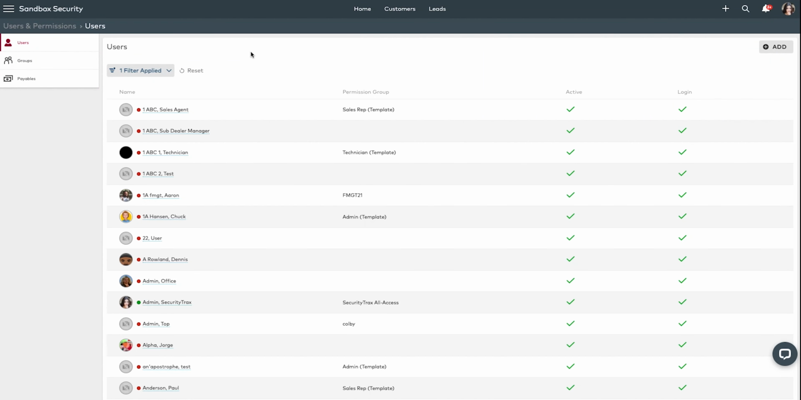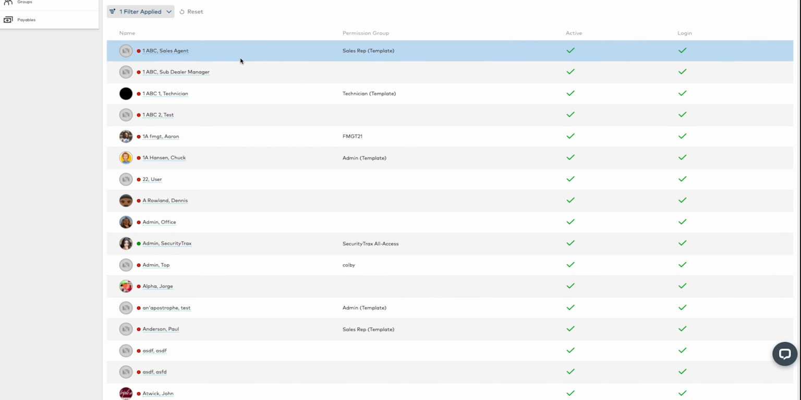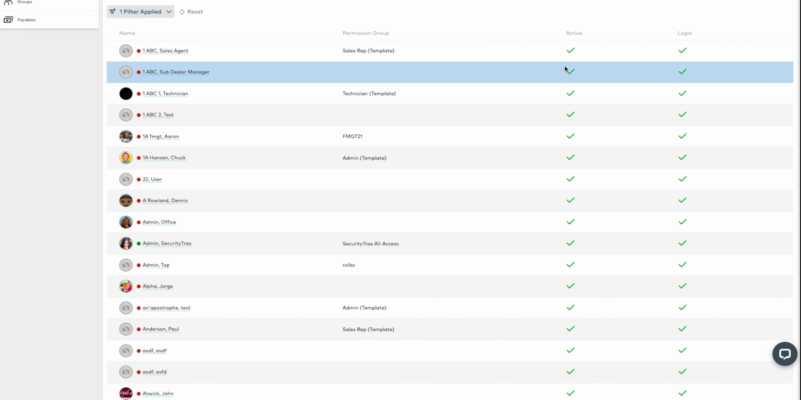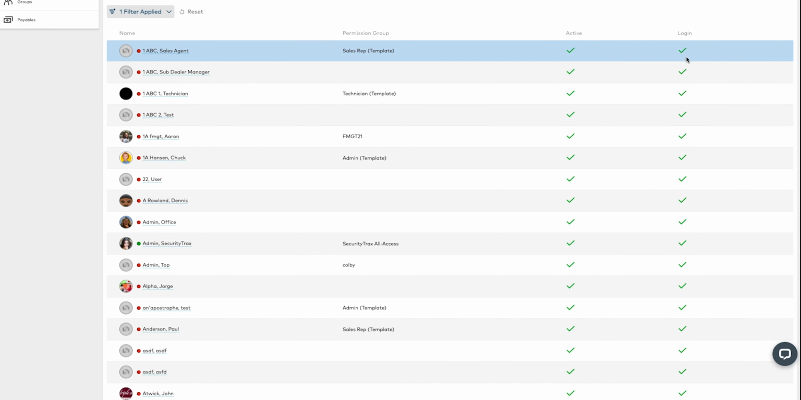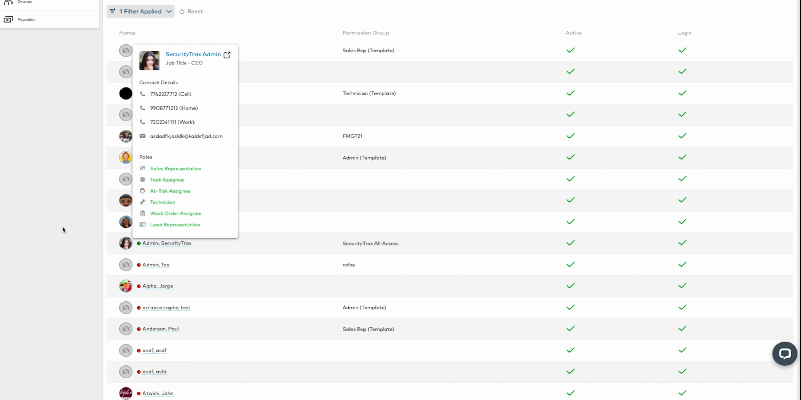The term user in SecurityTrax refers to anyone that can log in and use the program. This is the list of usernames, and from here you can see if a user is active in the system and whether or not they can log in. You can also see if they are logged in, designated by this green dot by their name.